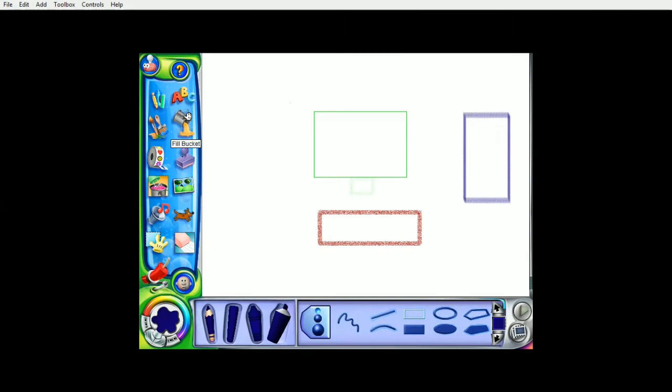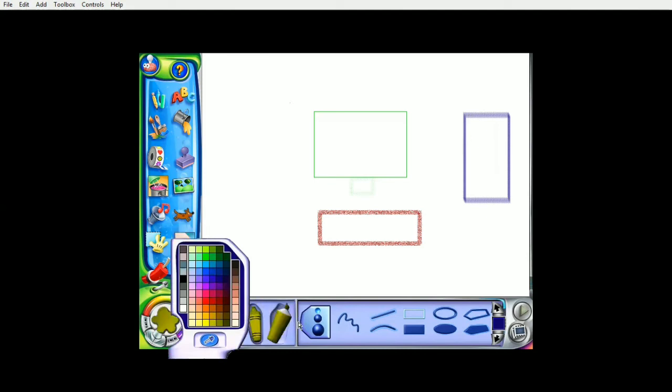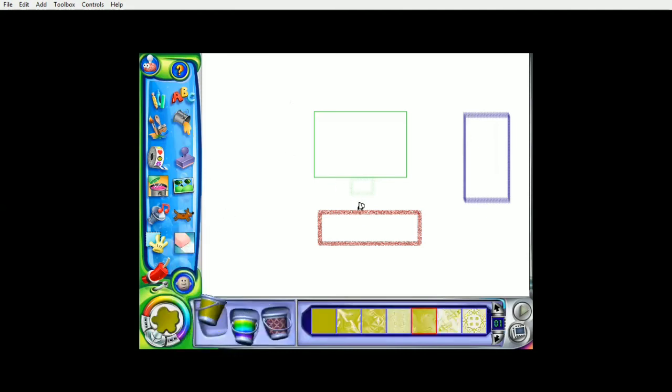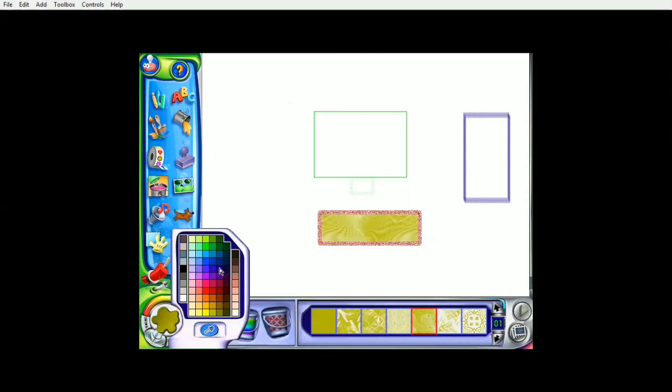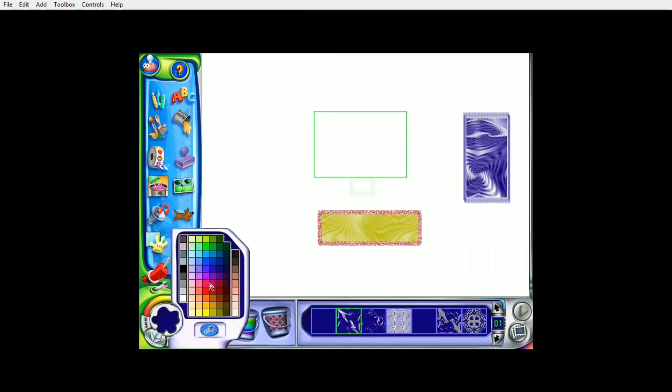Now I use the fill bucket. I select the color. I give the color to the keyboard picture. Then again I change the color. I give the color to the CPU. It is changed. Again I am going to change the color.